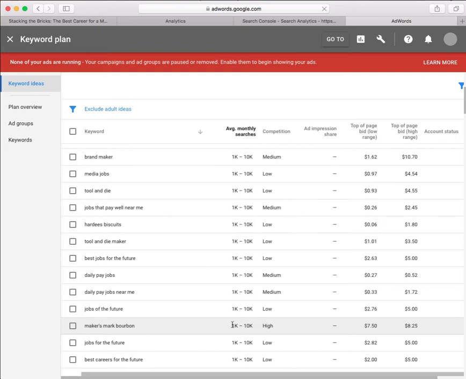But for example, in this case, like Maker's Mark Bourbon, you'd have a really hard time getting to #1 there because Maker's Mark Bourbon itself is probably going to get there. And you can see some signals here that this is a pretty high competition keyword, or the price for the bid to get ads run for this.